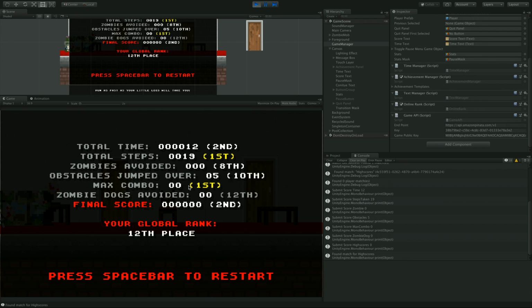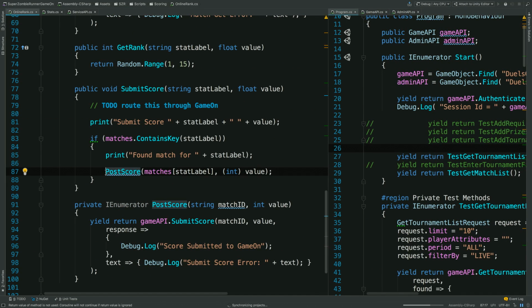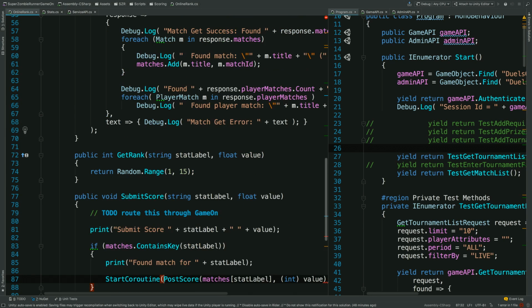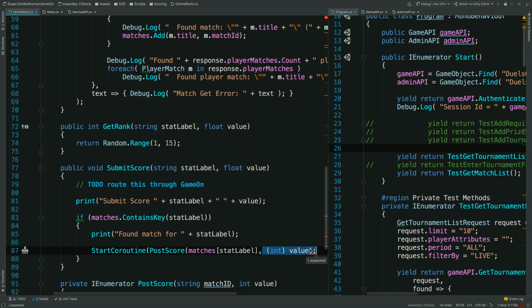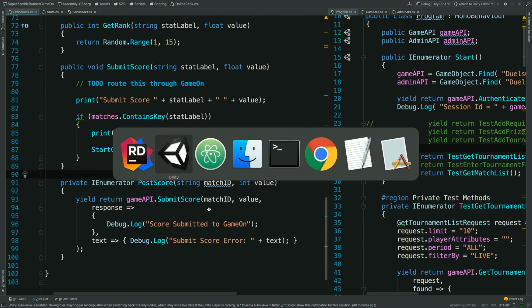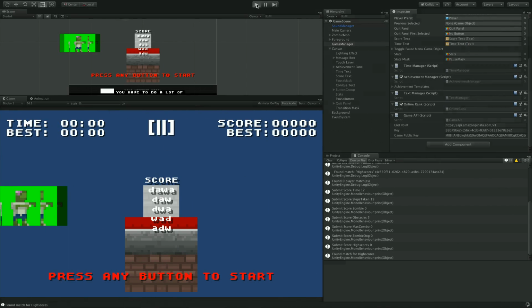Found match for high scores, but then it isn't. Oh, am I not calling? Here's why. I forgot to call it in a coroutine. So StartCoroutine. Whoa, what just happened here? All right, let's try this. 8th time is the charm. I'm hoping that's what was missing, that I wasn't calling it in a coroutine.